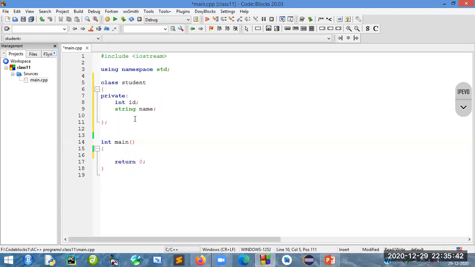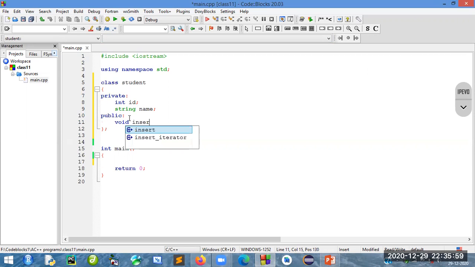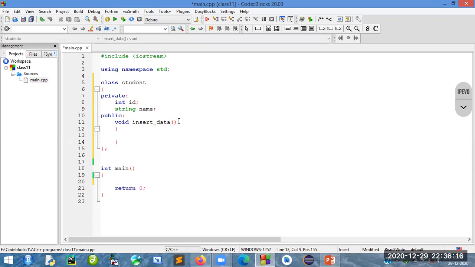Further, we will go under public. Under public, I will create a function because I want to insert some data into this particular ID as well as name. For that, I will use a return type of void and call it insertData. It is a user defined function, so I create a body for this function.